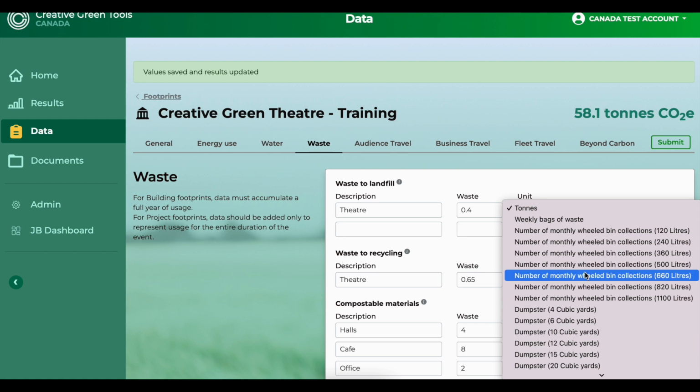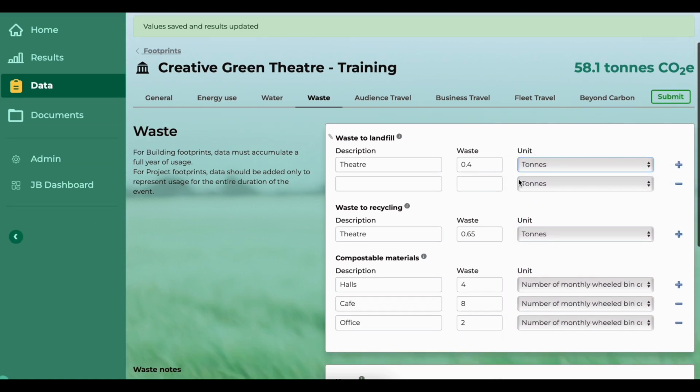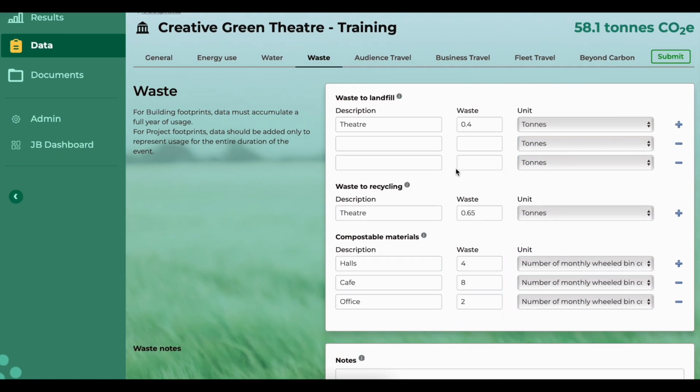Since it is a building type of footprint, the tool will automatically expand the number of bins you use per week or per month to a full year of waste generated. But some of the units, like tons and dumpsters, since they are not rates, you would have to add yourself: the number of total tons of waste, or the total number of dumpsters filled for the entire year. And you can always click on the plus button if ever you want to add any line item to separate your waste in a way that makes sense for you.